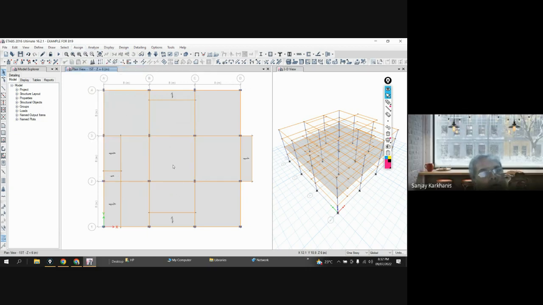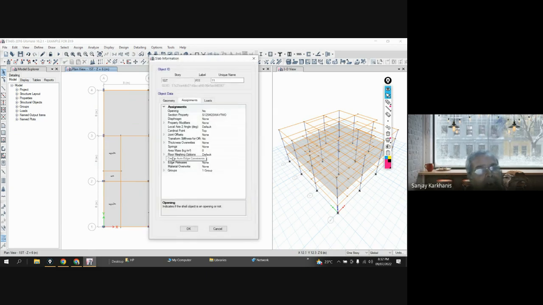Now, if you want to know whether this is the right slab section, let's say that right now we have created only 2 slabs, so we can find it easily. But let's say you have created some 20 different sizes, and you don't know which size you have chosen. So right click on that slab and go to assignment and see under section property, you can see this. Okay. So this is how you can see which property you have assigned.